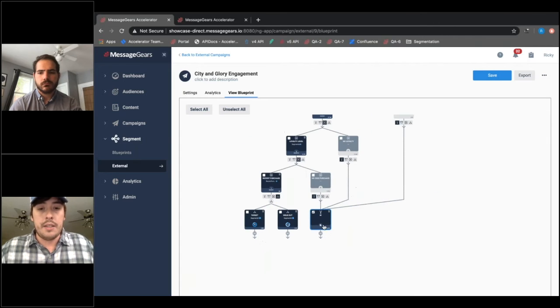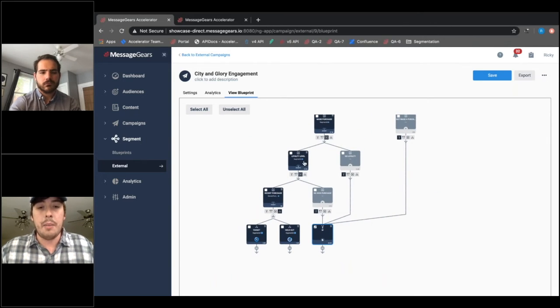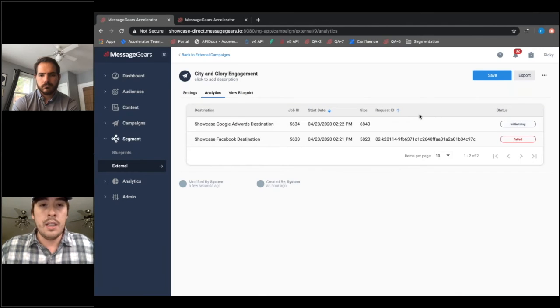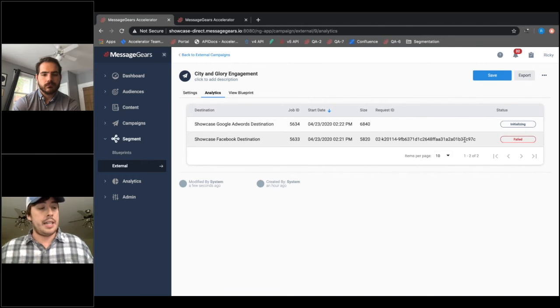In the same vein, for whatever reason you wanted to check higher up, you could easily check loyalty level, and you would still get loyalty level and everything below it, because no matter what, we're going to finish processing the blueprint, but we allow you to decide who's going to be included in that final extract. So again, if I save here and export, you now see the Google AdWords initializing. Facebook failed for some reason, because this is a demo environment, but I would get an email notification explaining why it failed and what actions I could take to remedy that.